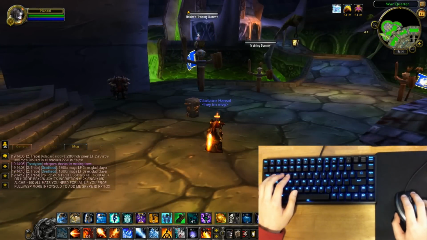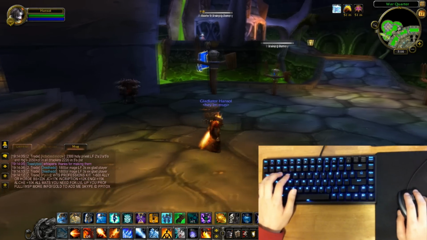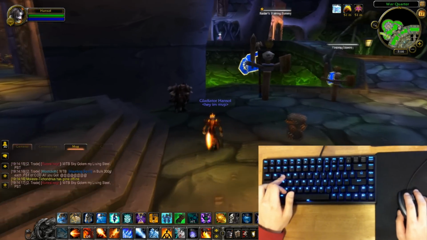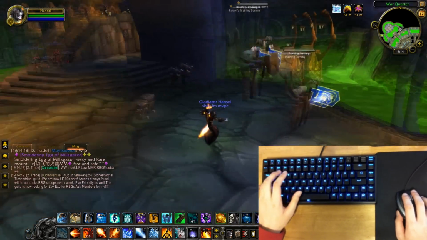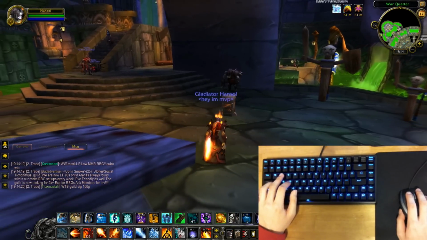Going into my binds now, I actually use Q, W, and E to move. So Q to move to the left, W to go forward, and E to go to the right. Pretty basic. People like to use A, W, and D to move.